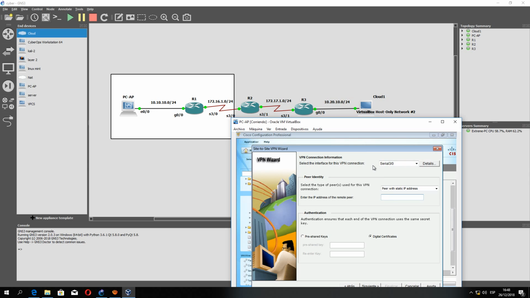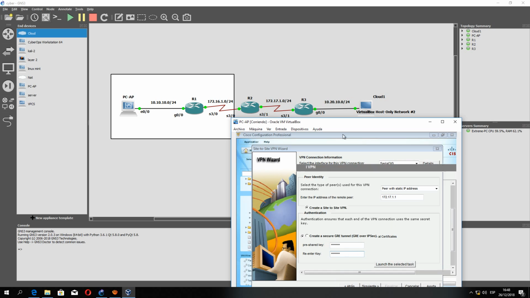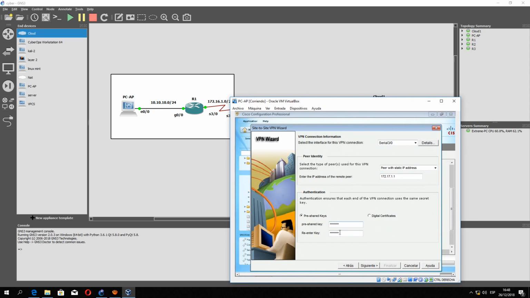The remote peer that I want to use is 172.17.1.1. That's the remote peer, which is the interface 0/3/1 of R3. For the pre-shared key, I'm going to put cisco123. You can put whatever you want. And I'm going to click on next.